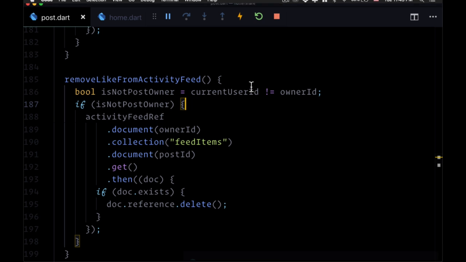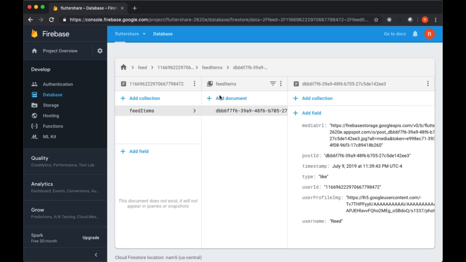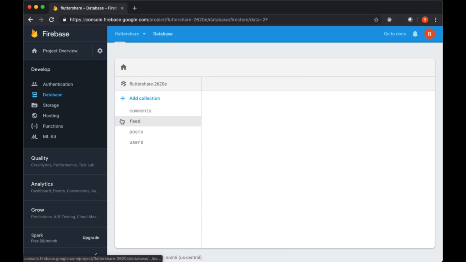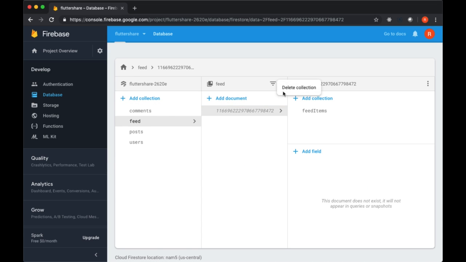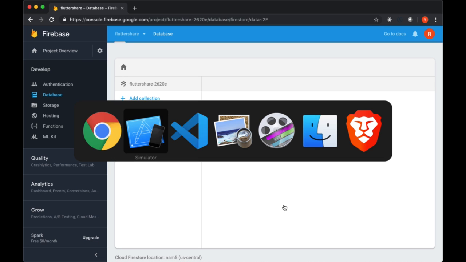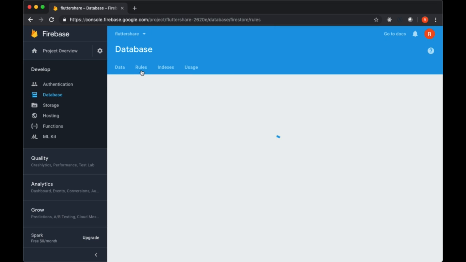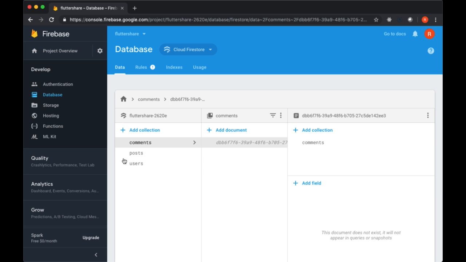And now if we hot restart again, and we'll remove the notification if we have it currently. So when we re-like the post, we shouldn't see the feed collection be created.